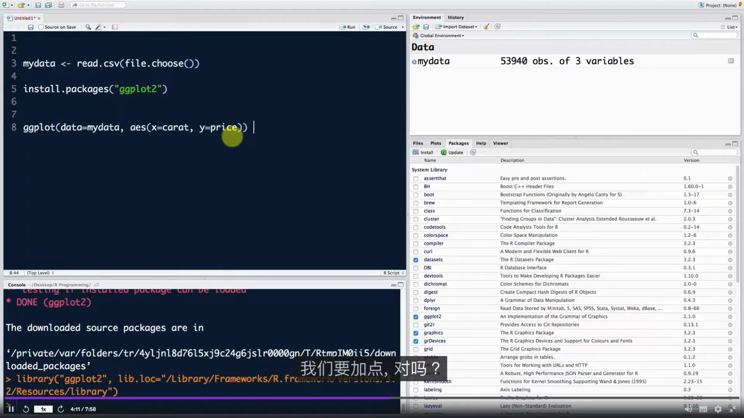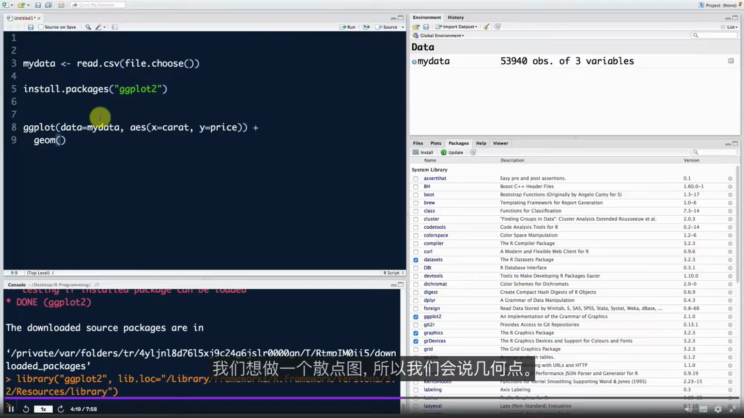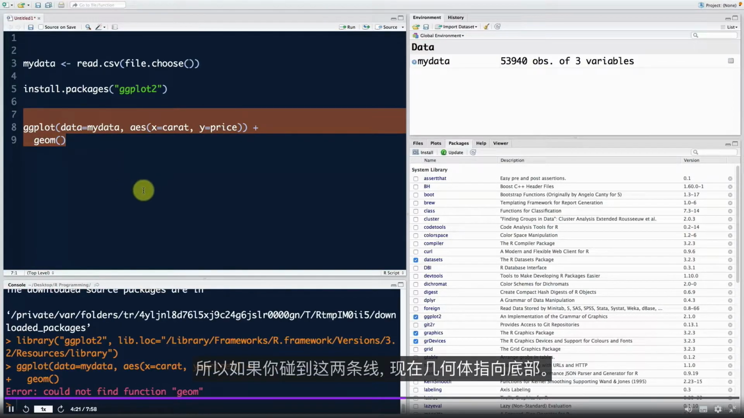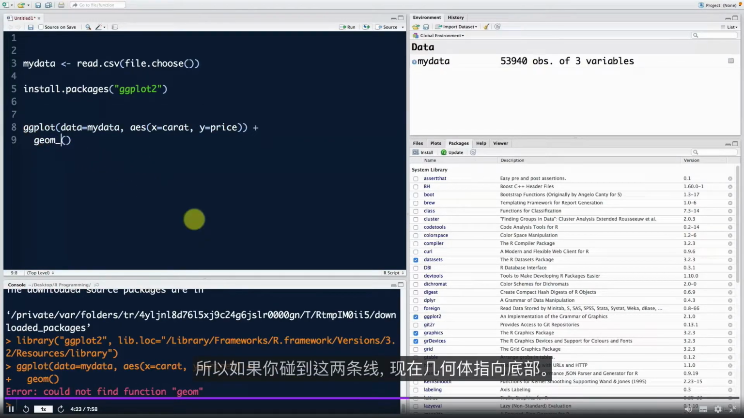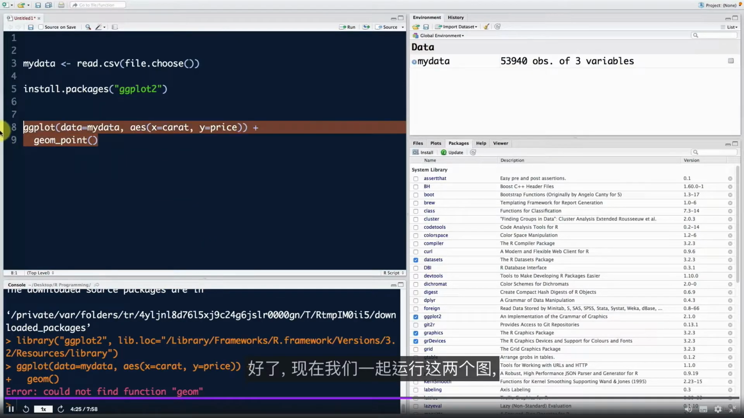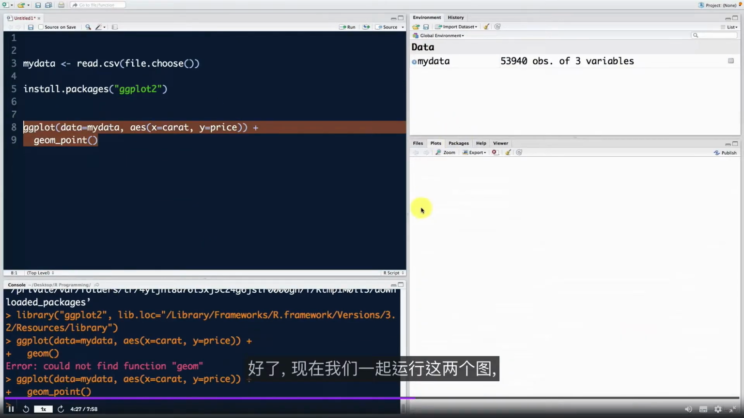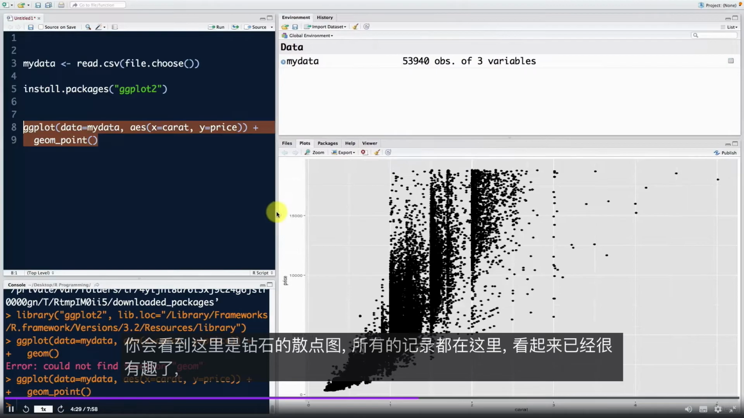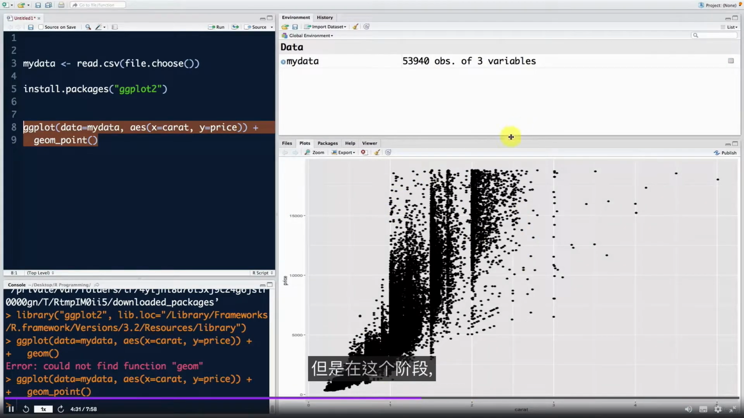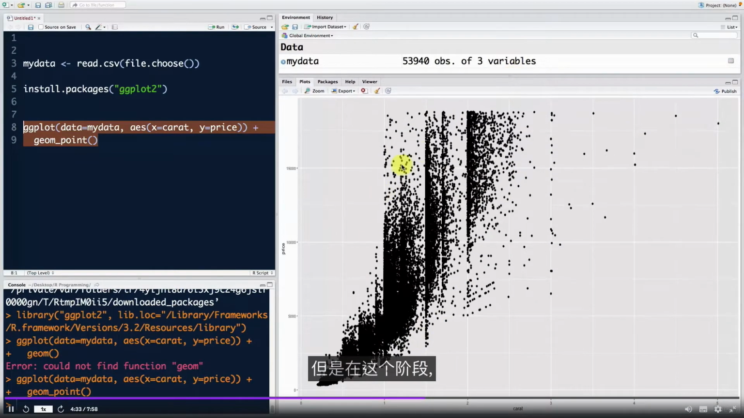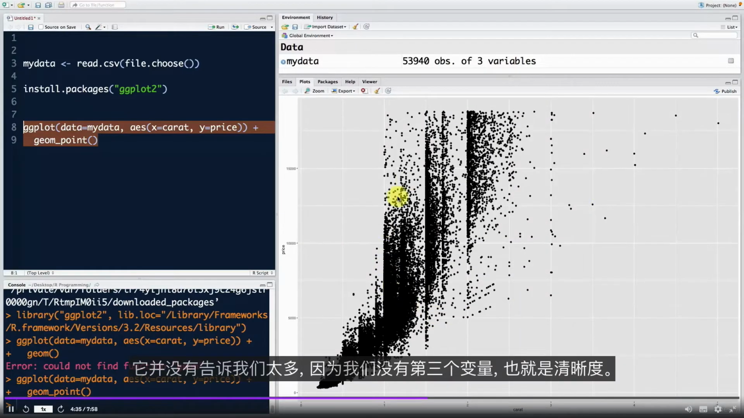And here we're going to say plus, we want to add points, right? We want to have a scatter plot, so we're going to say geom_point. So if you run these two lines together now, geom_point, I forgot the bottom part. There we go, in a rush. All right, so if we run these two together now, you will see that here we've got the scatter plot for the diamonds. So all of the records are illustrated here.